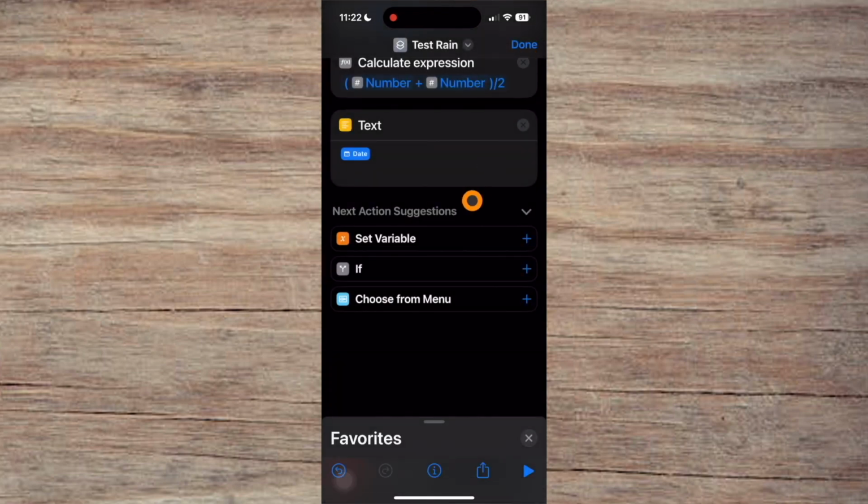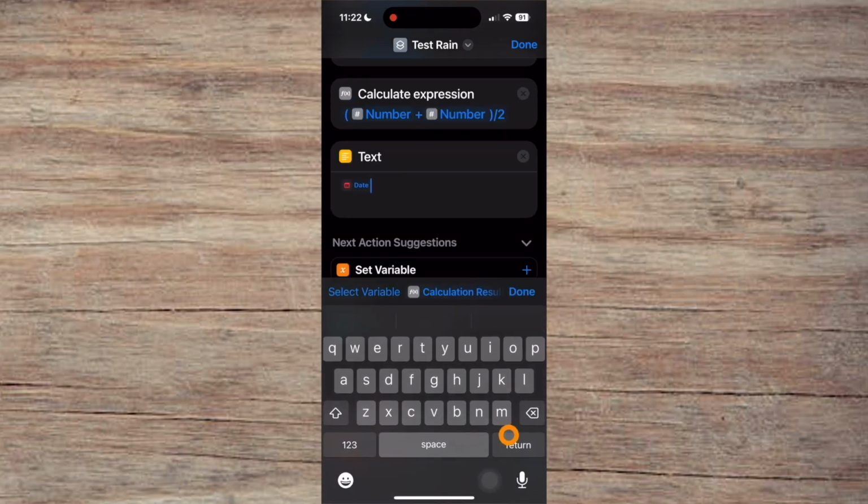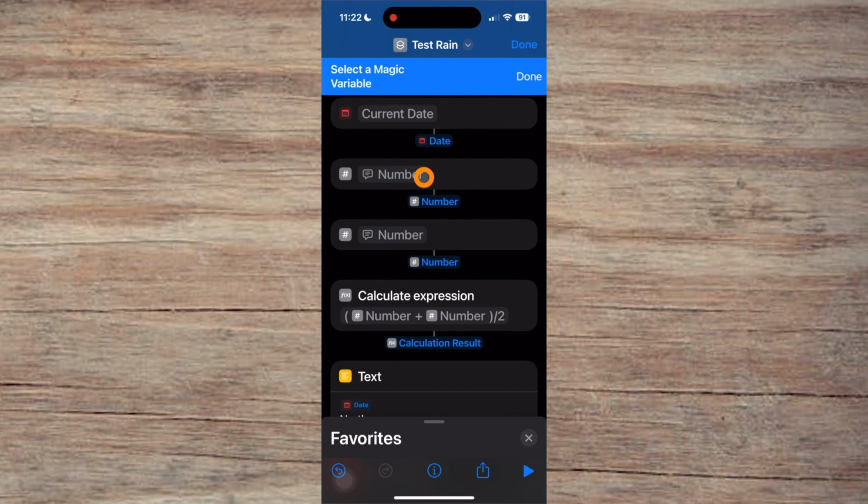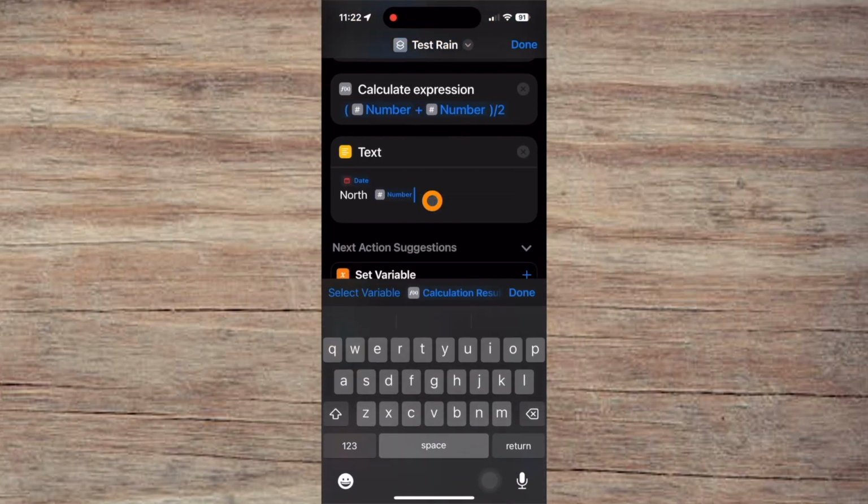Close out of that. Click on this again. When we hit enter after the date, then you can plug in anything you want. So let's get the north reading. So north, space, and then we're going to hit select variable again, get that north number by clicking this one, space again, and then type in inches.